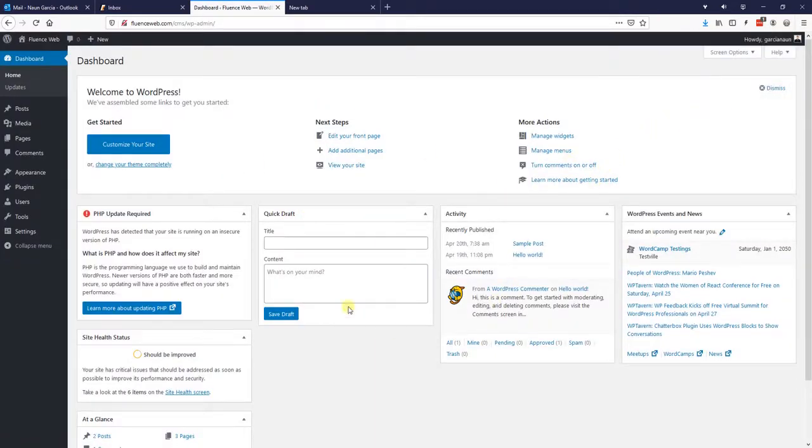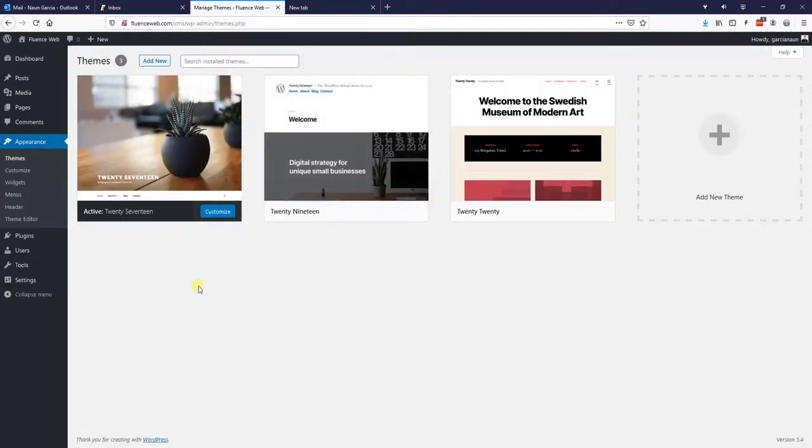Once you are logged in, what we're going to be doing today is installing a different theme. So we're going to go over to Appearance, Themes, and we are going to hit Add New.